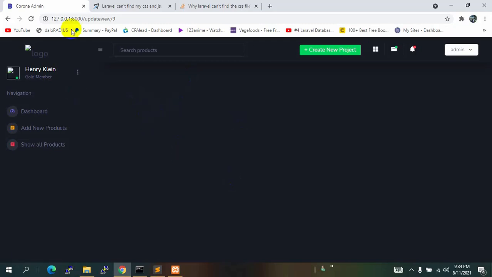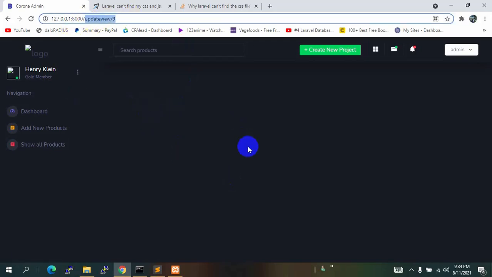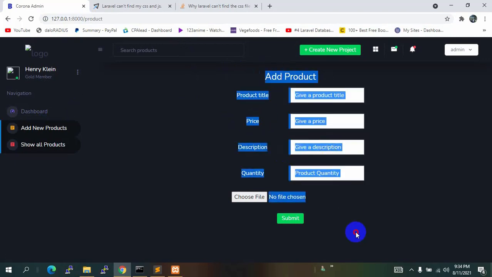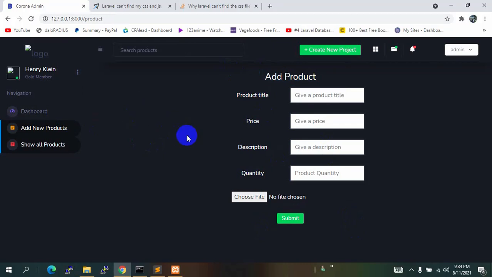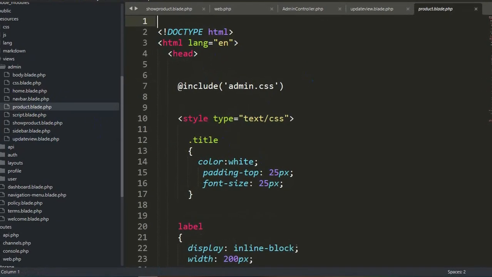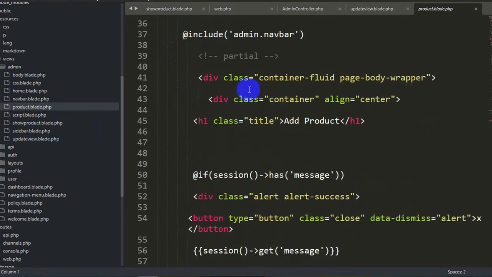So here you can see, this is actually our update view page. We do not have any input field. Now we require some input field so that we can update those data. So over here at the add new product, if you click it, you can see some input field over here. So we are going to copy this input field code and paste it inside our update view page. So let's go to our code and we'll now directly go to product.blade.php. And over here you can see this div class container-fluid page-body-wrapper.